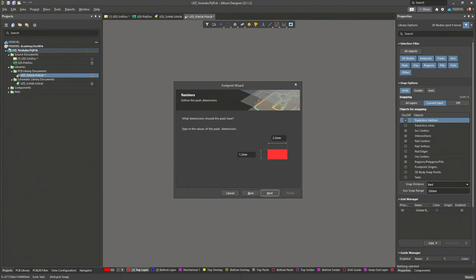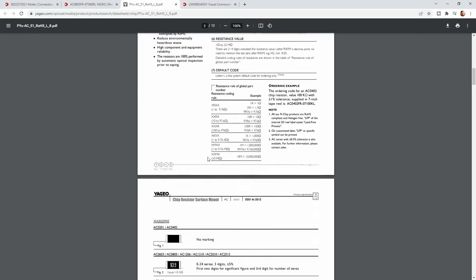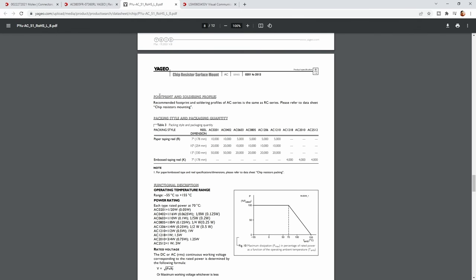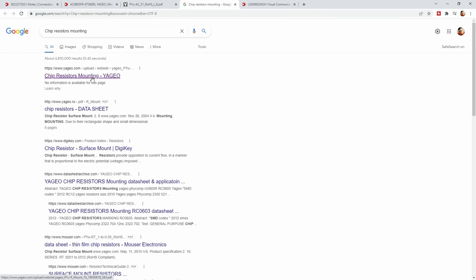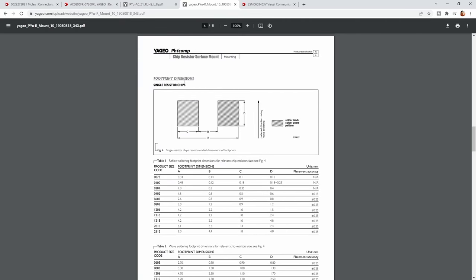Go to DigiKey, find our resistor, open datasheet, search for information about footprint. Footprint and soldering profile, please refer to datasheet, chip resistors mounting. I'm going to search for this. I'm going to open it. And footprint dimensions for reflow soldering. So this is in the oven, 0805. These are the dimensions what we need.